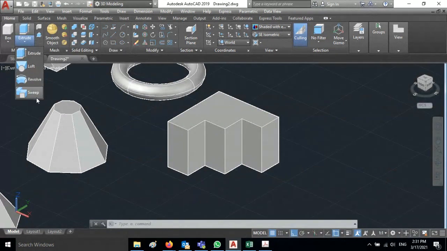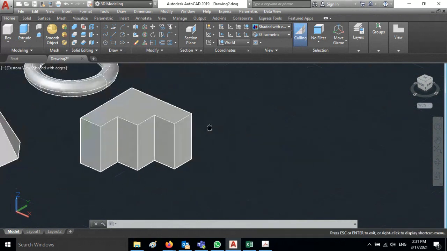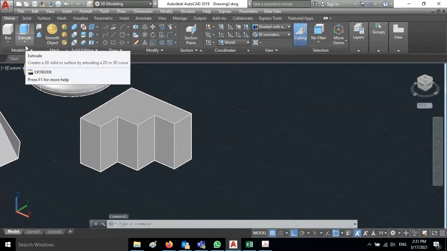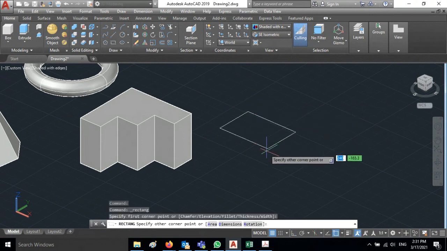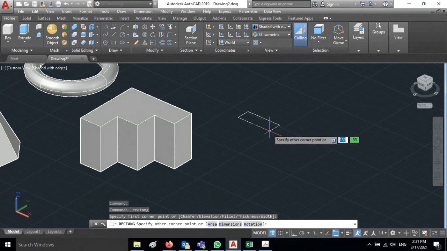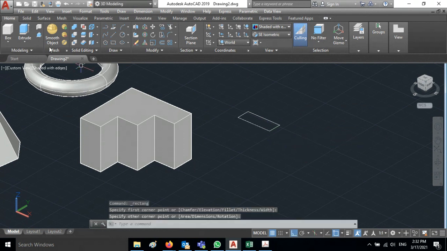Similarly, you can use loft, revolve, and sweep. For the revolve command also, we can use it. Okay, for the revolve command, you have to use the center point. Let us say I'm going to use a rectangle. Okay. This is a rectangle, and you can.